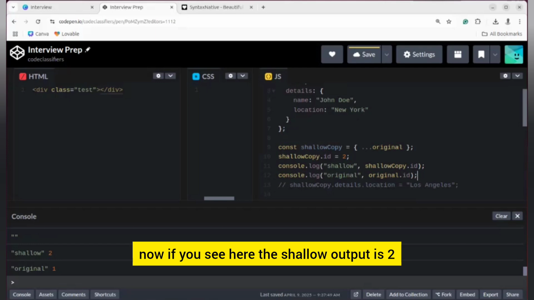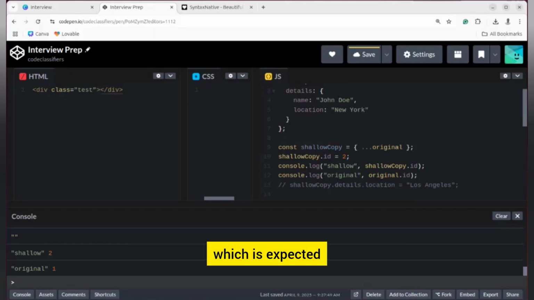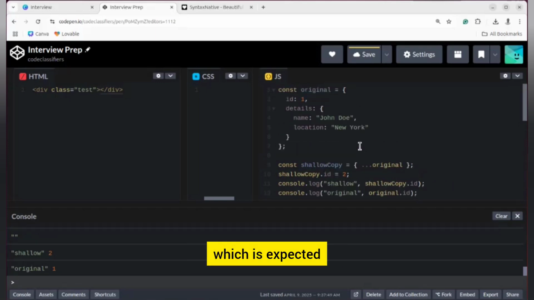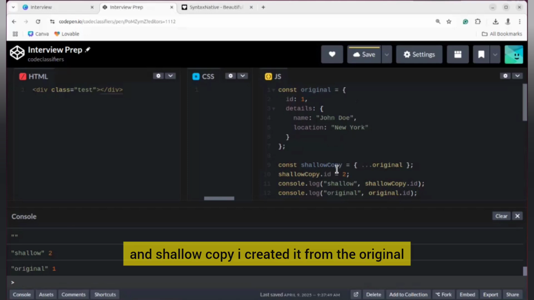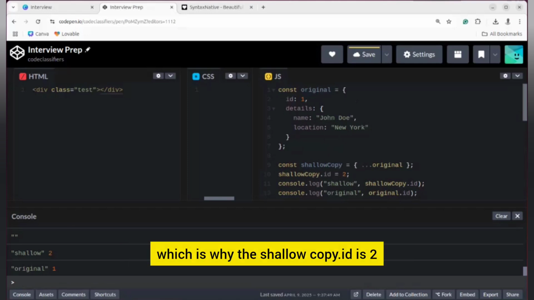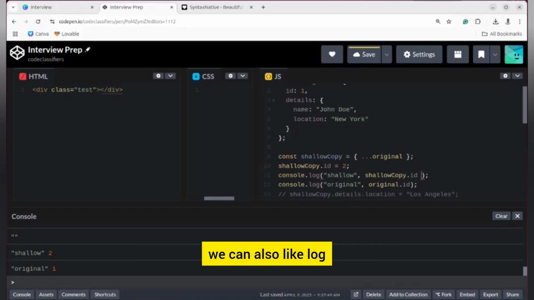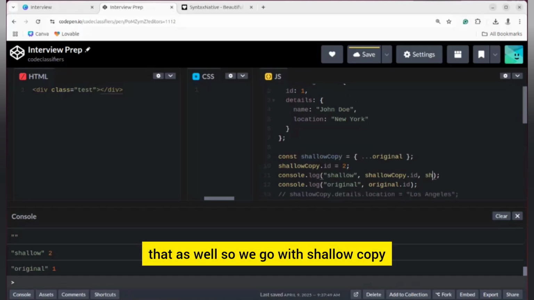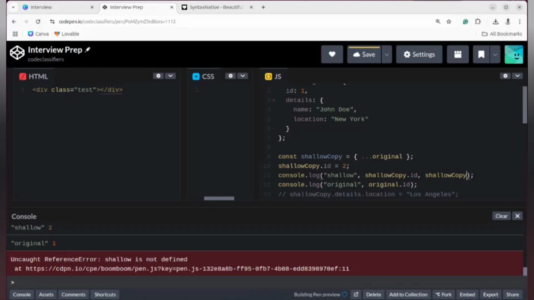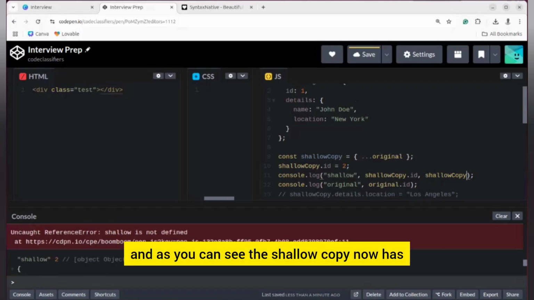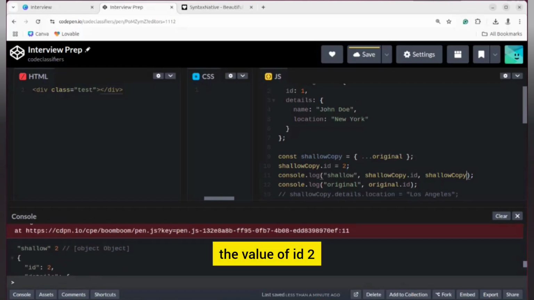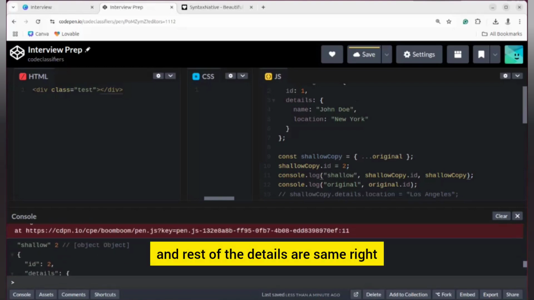Now if you see here, the shallow output is 2, which is expected, and original.id is 1, which is expected because original has id 1, and I created the shallow copy from the original and changed the id to 2, which is why shallowCopy.id is 2. If you are curious about the entire object, we can also log that as well. So we go with the shallow copy and the entire object, and let's wait for a while for the console to appear. And as you can see, the shallow copy now has the value of id 2 and the rest of the details are the same.